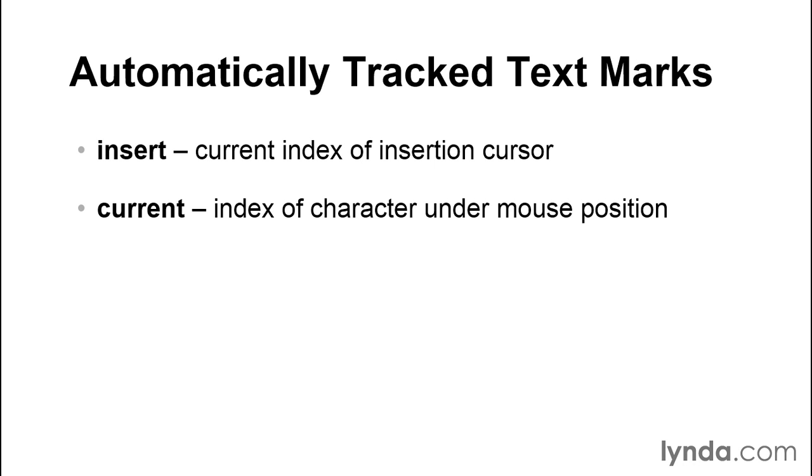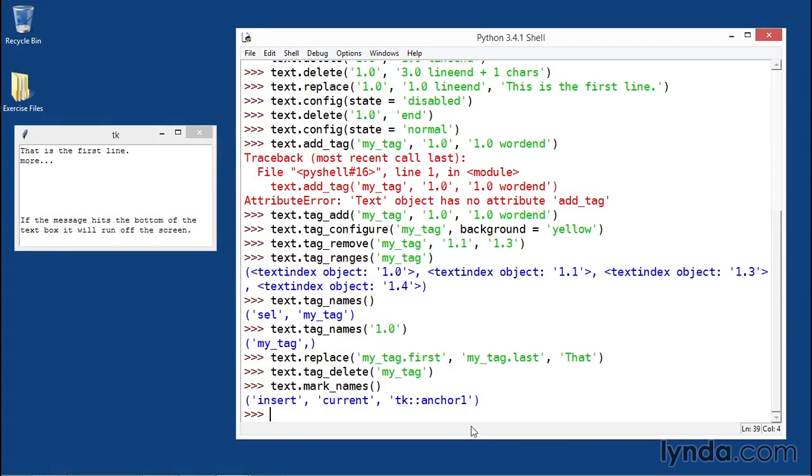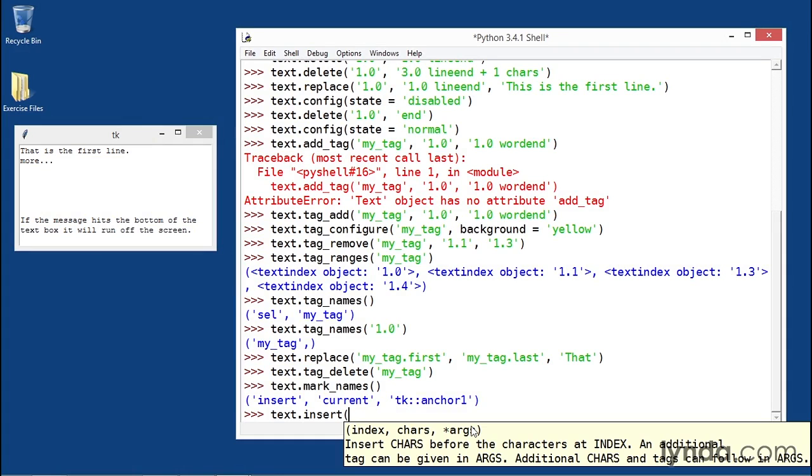One of the main reasons for using marks is that you can use the mark name as the base for an index. Let's use that automatically tracked insert mark as the index for an insert method. So I'll set the index of where I want to insert my text. I'll reference that insert mark by entering a string with insert in it. And then I'll pass the insert method the text I want to insert there.